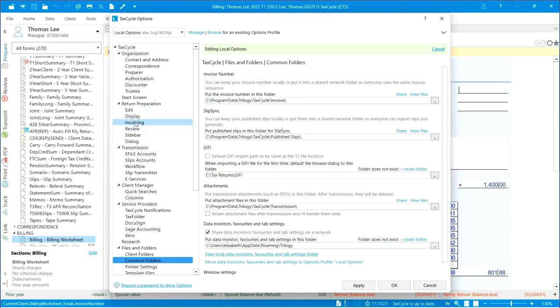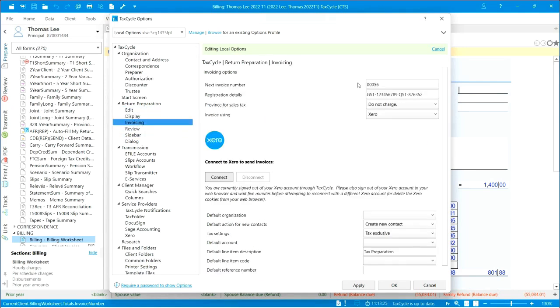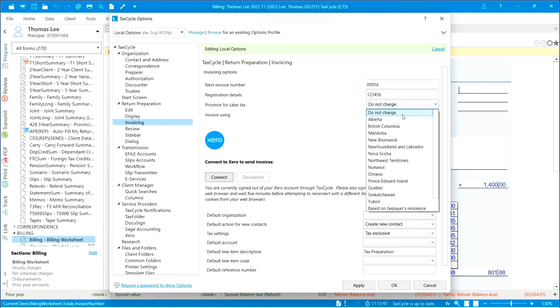Now let's go back to the invoicing options here. Then you have the registration details. There you have GST or QST, and you can type in the GST number as well. I will just put 123456. Then you have the province sales tax. This is where you can choose Do not charge if you don't want to charge sales tax, or you can choose the province if you want.